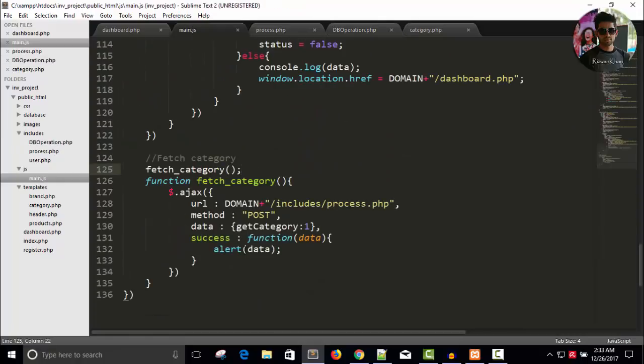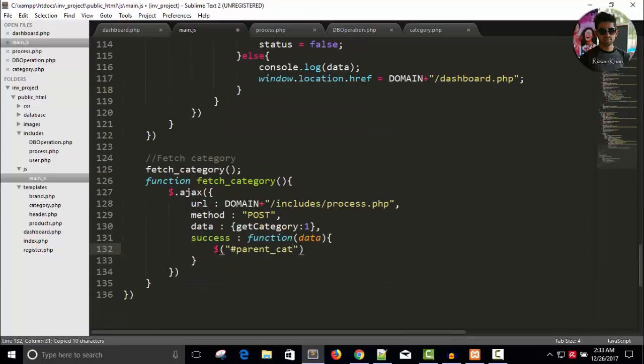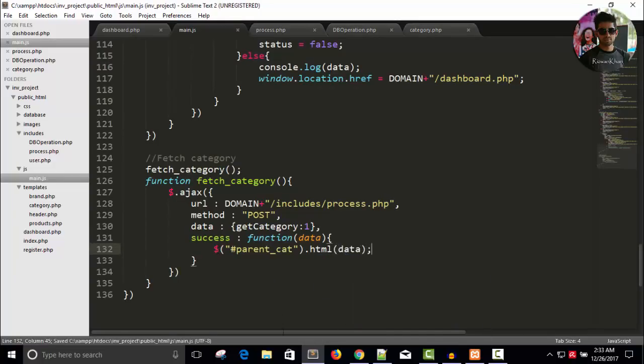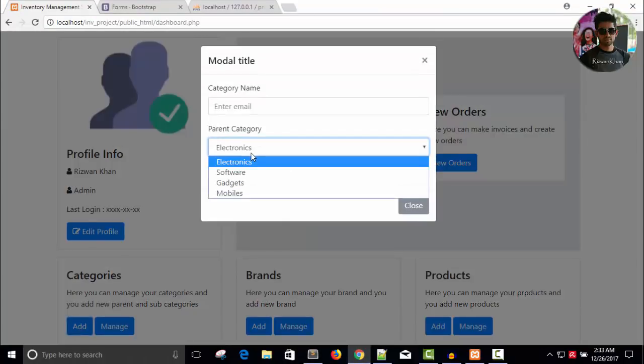Let's go to the main.js and remove this alert and $. This is the category and this is the parent cat. Copy this and in main.js, paste here, .html, and put the data. Refresh, add. So you can see electronics, software, and all the categories we have.